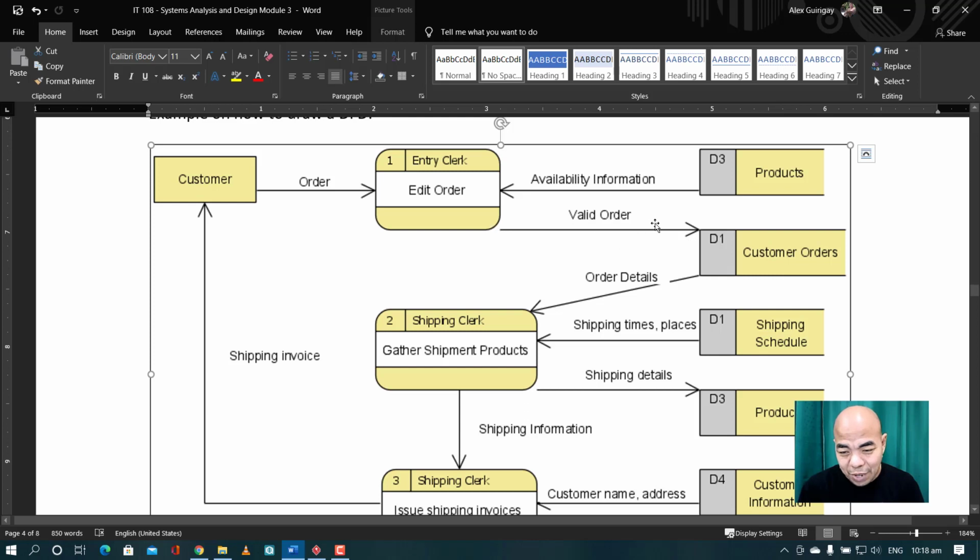Ayan, so papunta doon. And then, yung shipping clerk naman, siya yung nag-check kung mayroon bang orders here. So, order details, check niya dito sa database. Order details, ayan, papunta sa kanya. Then, after that, since this is a valid order kasi merong stocks na product, so that's why yung shipping clerk naman, i-check niyo yung schedule, availability of schedule on when are they going to send these products to this customer. So, check niya yung shipping times and dates in this database. Another database here.